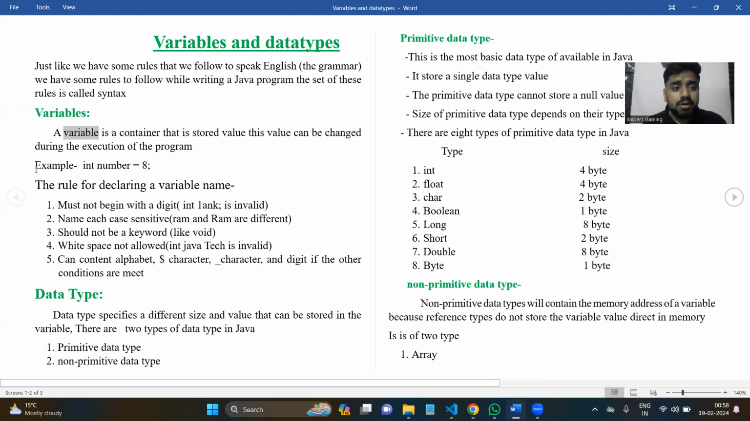Okay, so the basic syntax: how to declare a variable in Java. So, int number is equal to 8. Here int is your data type, which type of data you want to store in your variable. So here I want to store data of integer type. And here number is your variable, in which I'm trying to store the value that is 8.